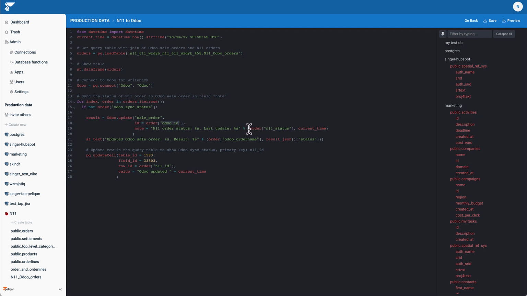And what I'm doing is just a very simple example where I'm updating the notes field of the sales order. Of course, you could update multiple fields, but here I'm just updating the note, and I'm actually filling that with the status of my order in N11. So this is the example where I'm updating Odoo with data from the e-commerce marketplace. And then finally, I'm also updating a virtual column in that table that I showed you. This is just a way for me to easily keep track of what was already updated in Odoo, but also it gives me like a visual status of what's going on.